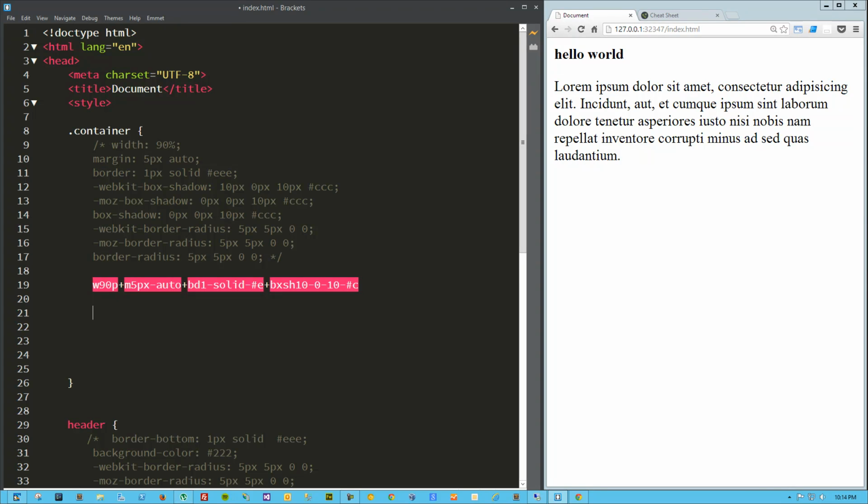So let's leave that there for now. Now the next element we have is the border radius, and if I'm not mistaken, I think it's BDR. Nope.